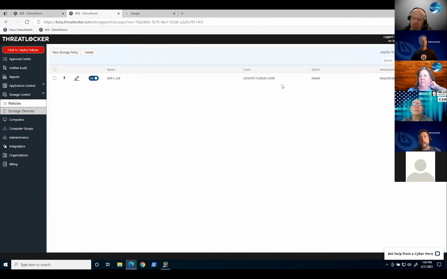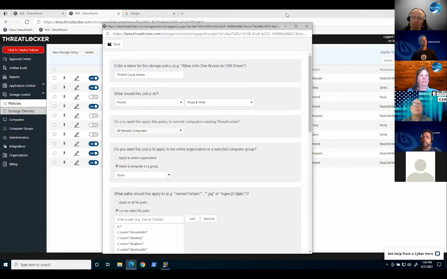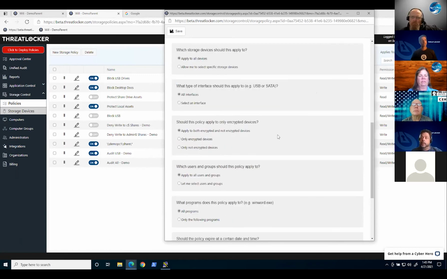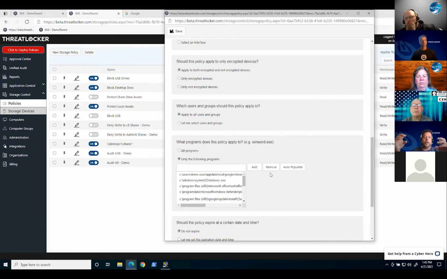Backup protection is also possible. Similar to this protect local assets policy, come in here, put in your backup paths, UNC path, map drive, whatever. Once you've added that down to the list, you can come down to the program section, tell Threatlocker to auto-populate the processes that have accessed that folder location, remove everything not related to your backup software, QuickBooks, whatever. And what you've now done is harden that location so only those processes have access to that. And nothing else can gain access, overwrite, copy, delete those backup files.